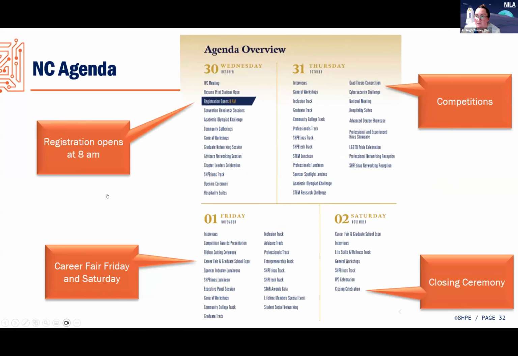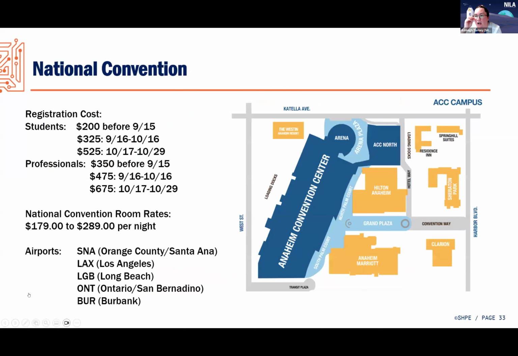It's going to start, registration will start Wednesday morning at 8 a.m., which is awesome. Key things for you, career fairs are going to be Friday and Saturday this year. And then we'll have that closing ceremony on Saturday. All of this stuff is available on our website, but just pointing out, I know people are already planning and getting ready to be in Anaheim. So just a little high level information.